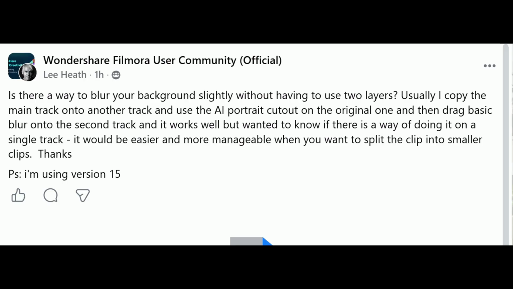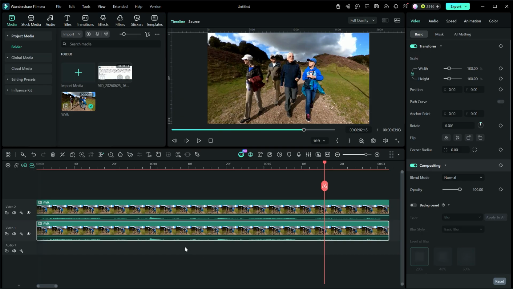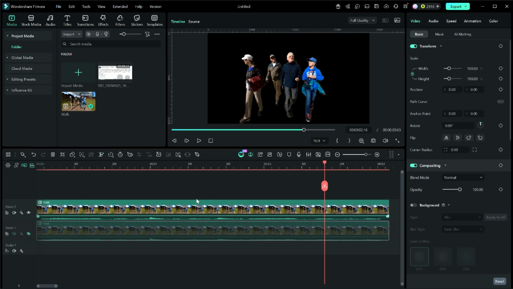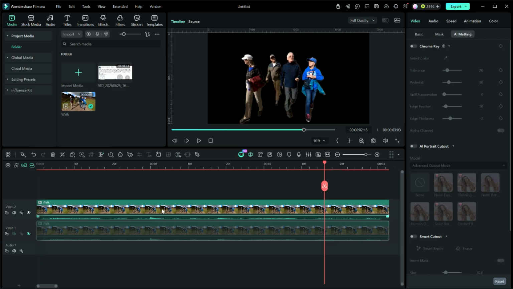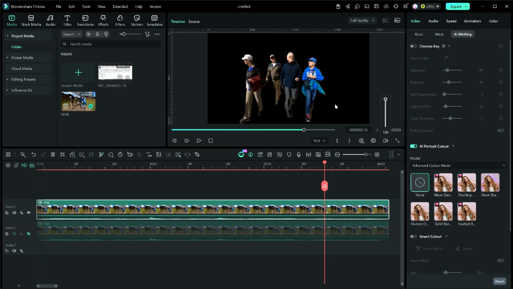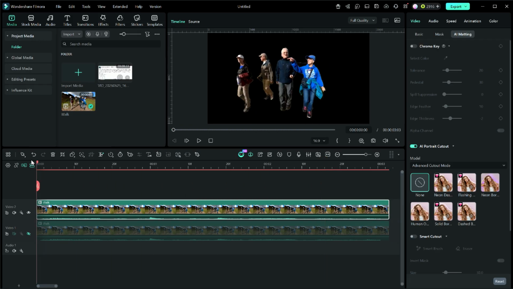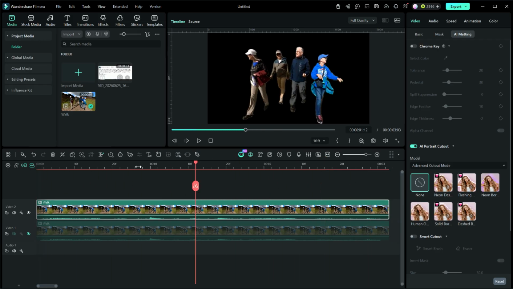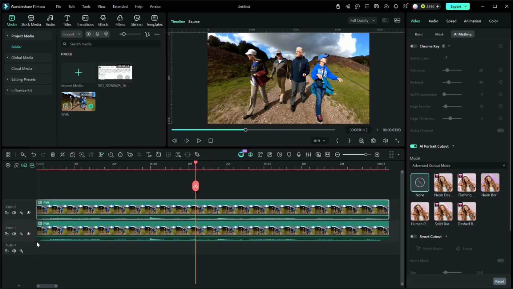Let's explore that. So here we have Lee's basic setup. If we turn off the visibility on the bottom track, we can see that we have used the AI matting on the top track, and we have done a cutout. So now we have a cutout of our characters here on the top track. And what Lee would like to do is to blur the background.